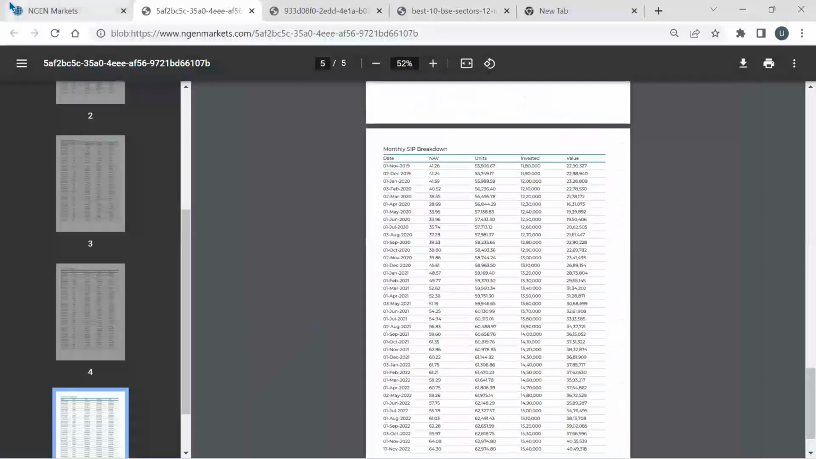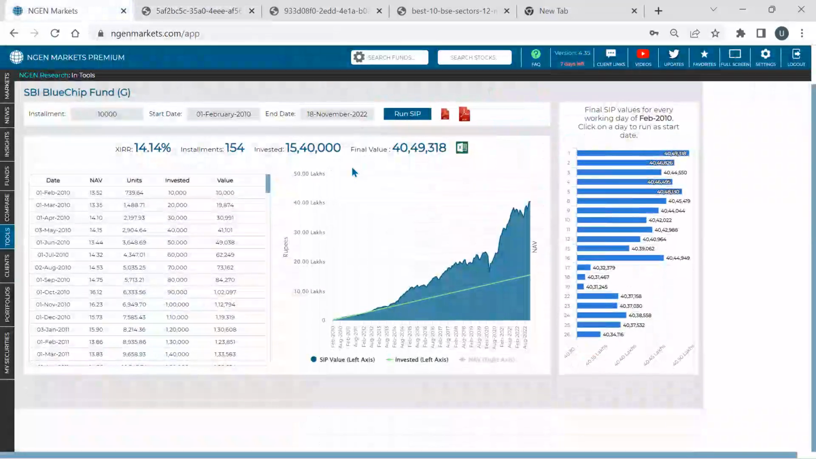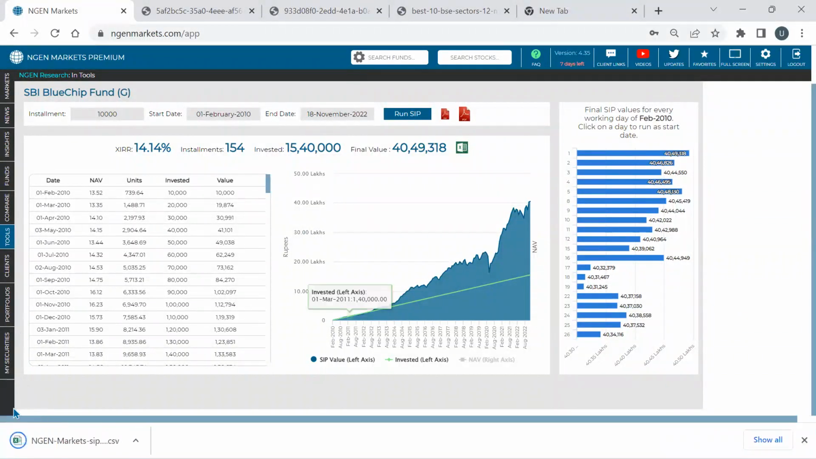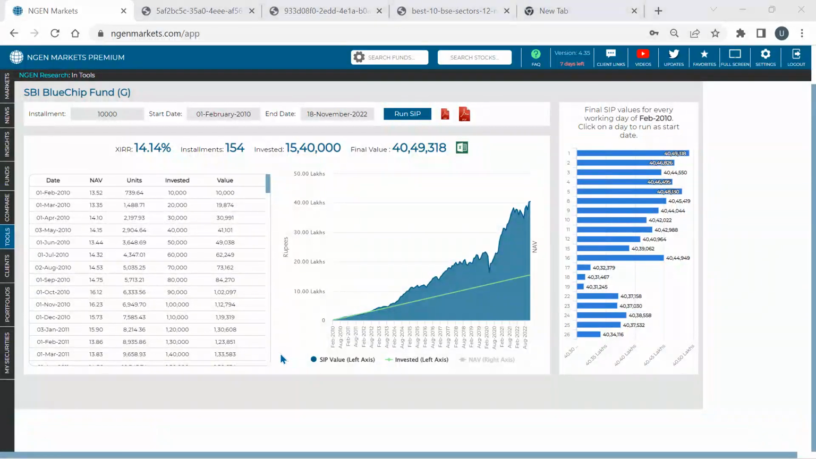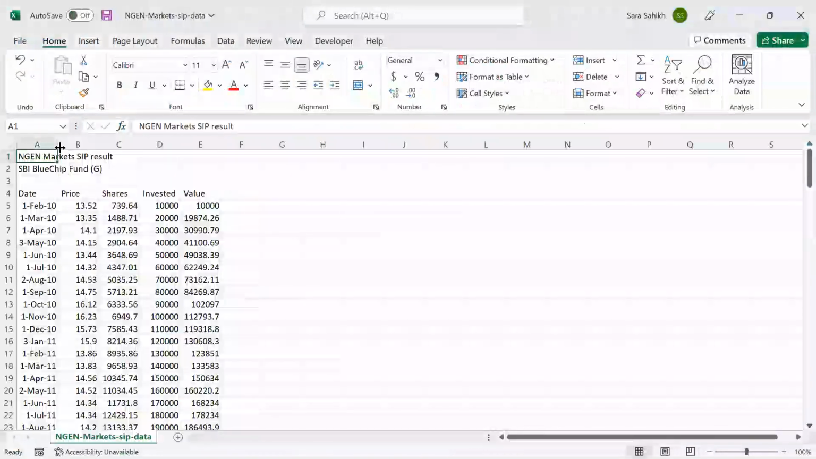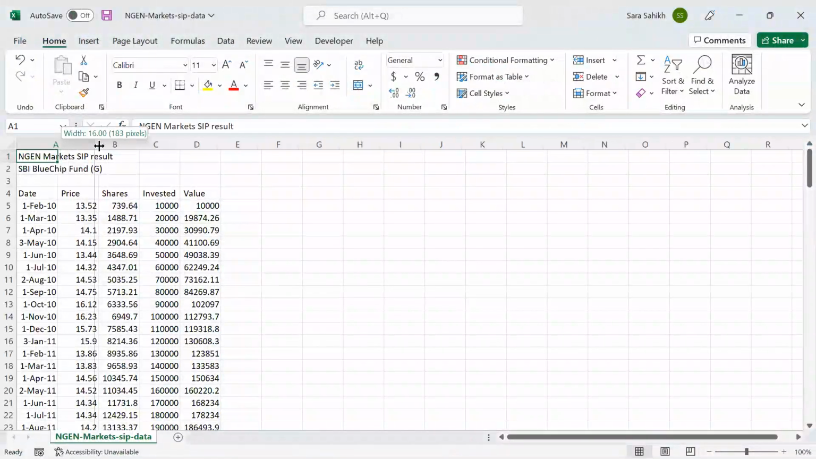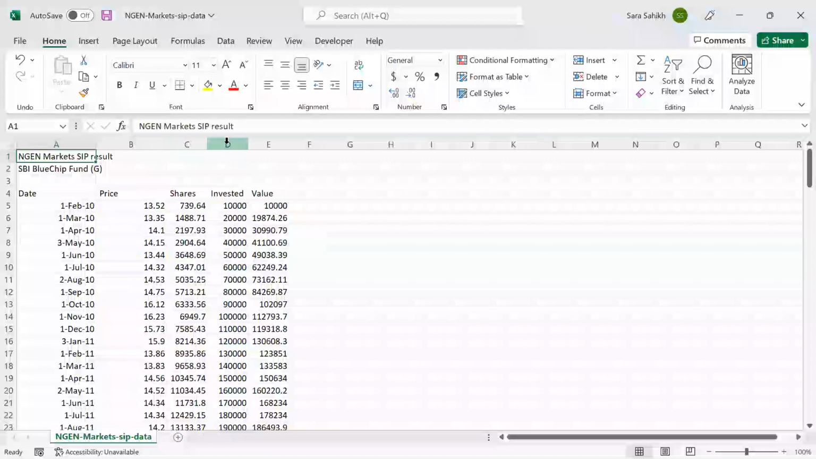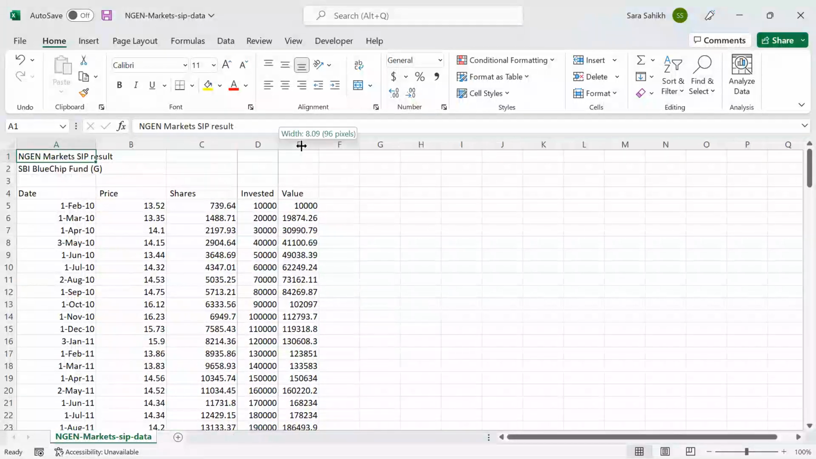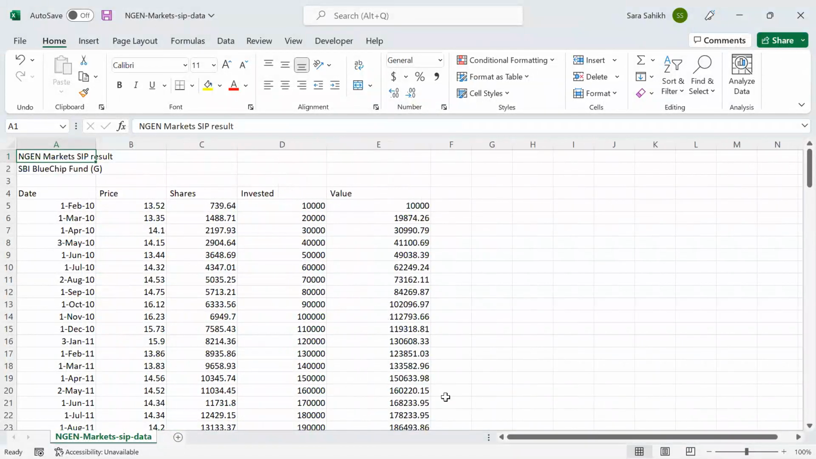Now this is pretty useful, and also you can download these data sets in an Excel format. We have also given an Excel format here to download it. So I'll show you this Engine Markets SIP Excel data set. Just a second. In this Excel, you can see this is the monthly SIP breakdown basically, which we have given in Excel. Now, if you want to use such data sets, I hope my Excel is visible. I'm just taking a look.